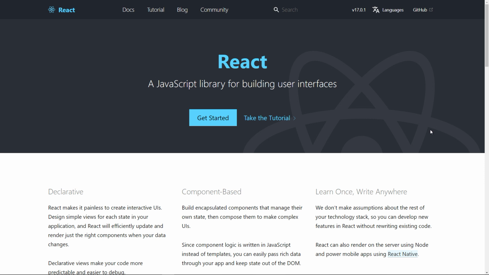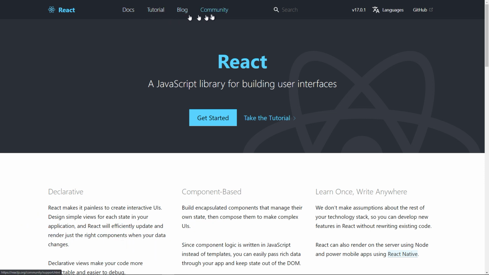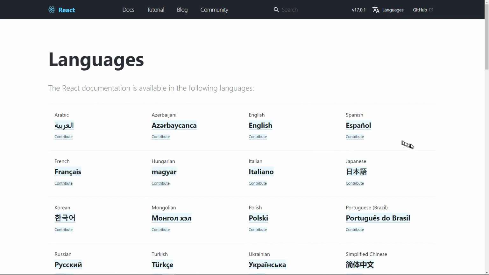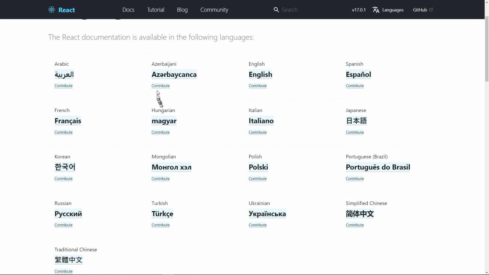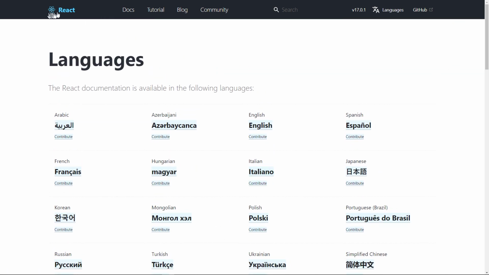So what is React? React is a JavaScript library for building user interfaces. This is the official website of React, ReactJS.org. So you have here the docs, tutorial, blog, community. You can search by a keyword. It has different languages if your mother tongue is not English. Okay, so English, Spanish, Arabic, French, right? Polish. Okay, so this is the website of React.